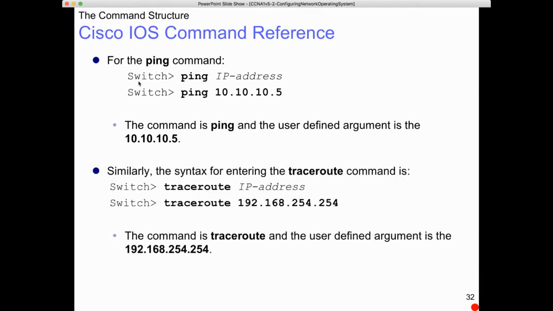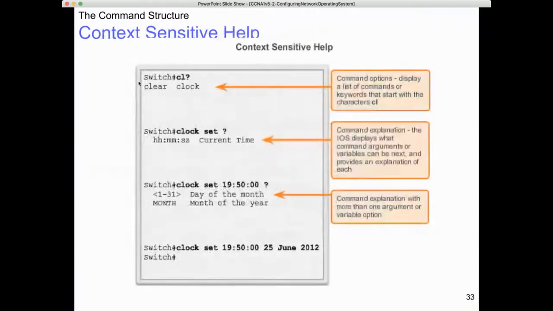Oh, no fair, we haven't talked about traceroute yet. Traceroute is kind of like ping on steroids. It allows you to troubleshoot where a connection has gone bad. And we would type traceroute and the IP address we're trying to get to.